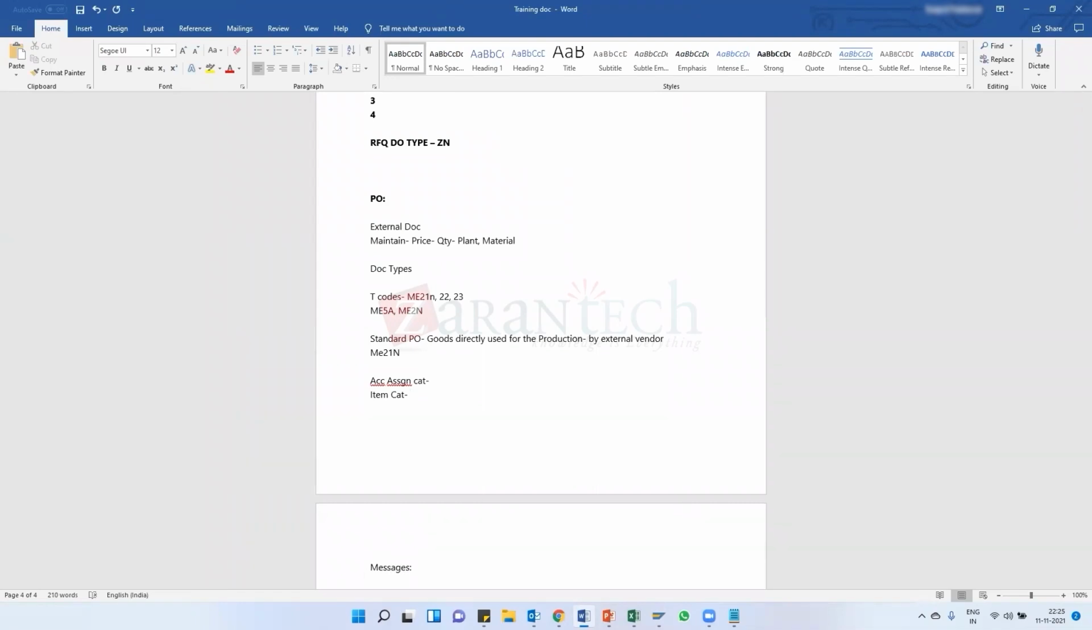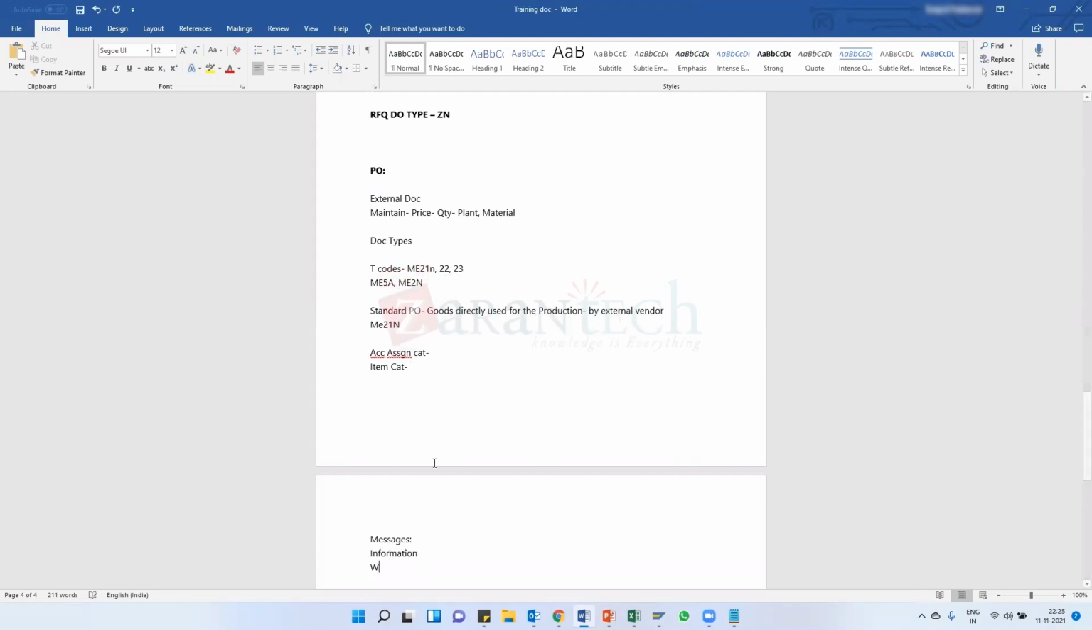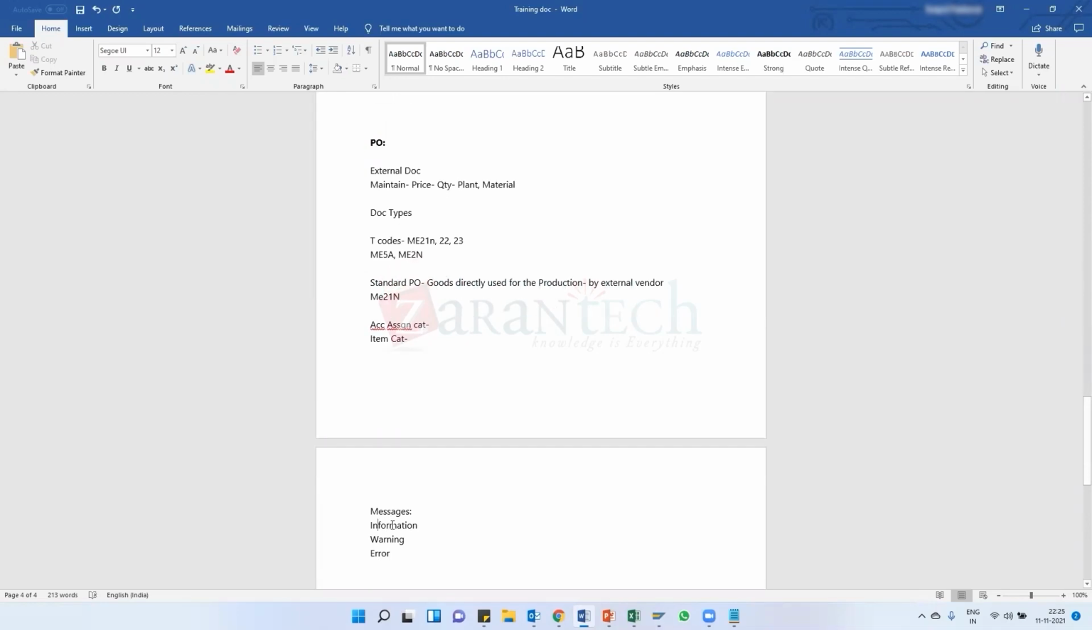What are the messages? One is information message, the other one is warning, and the next is error. Information means the system will prompt a dialog box saying this is only for your information. Warning means the system is giving you a warning while you are posting or creating some document. If you want to proceed, you can proceed; otherwise, you change the document. You can go ahead.